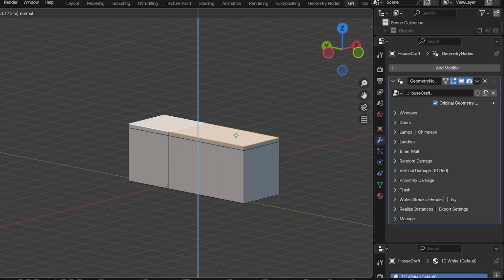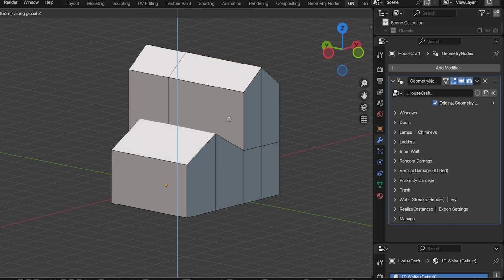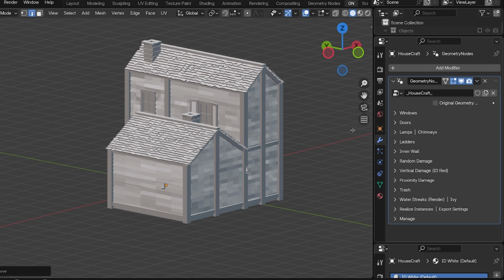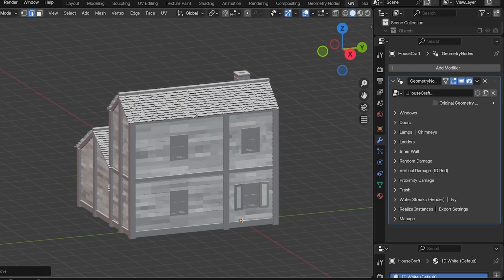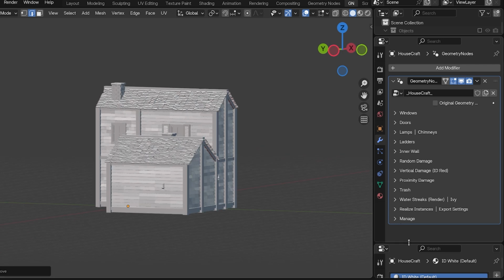Now we can extrude the shape of the building out. We can give it a roof line, and when we toggle that original geometry button off, the structure has been created procedurally. This is really cool. We could keep expanding this or create a whole little town if we wanted to.